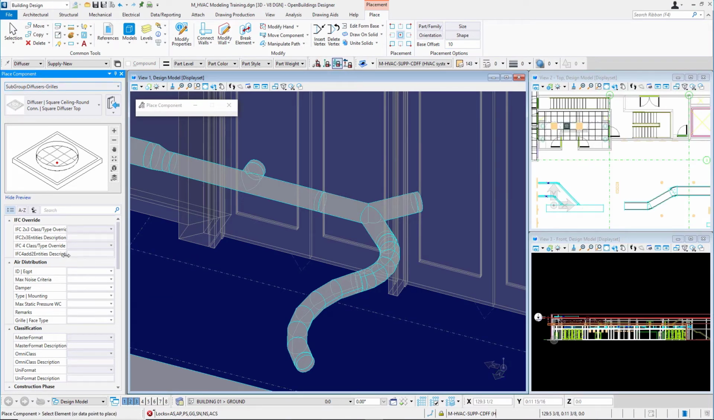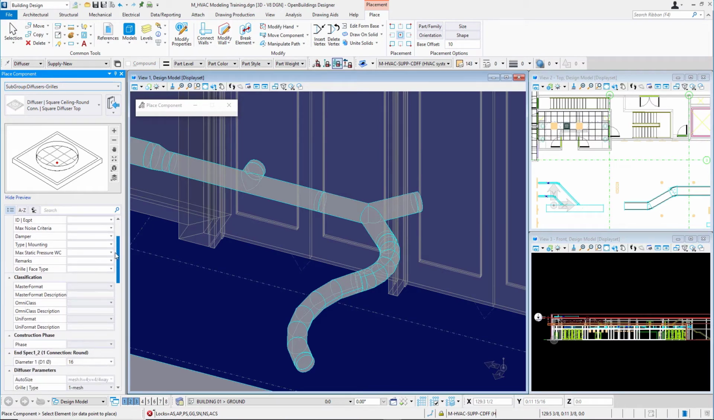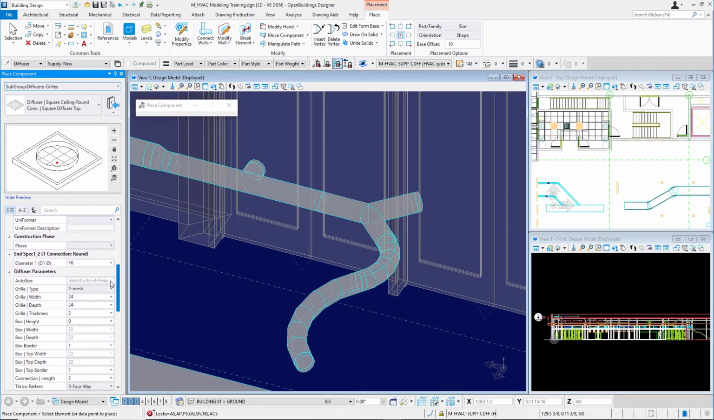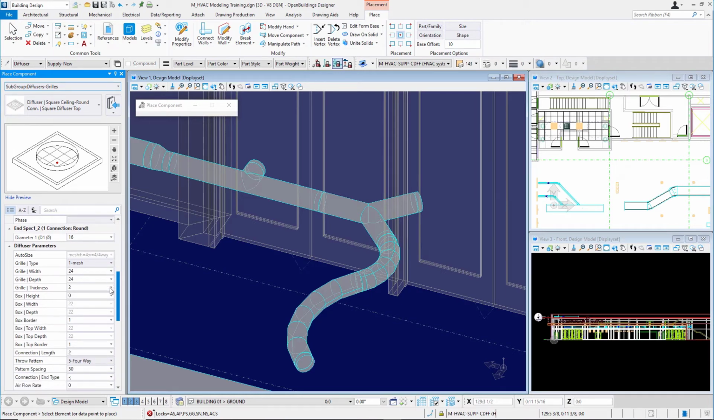And if we look at the property panel for the context menu options here, I'll come down to my diffuser parameters. And again, we see this auto size property here. Notice what it's saying, mesh 4, V4, 4-way. It's grayed out. So how do I change that? Well, again, we use that menu option. Click on there, choose auto size options.